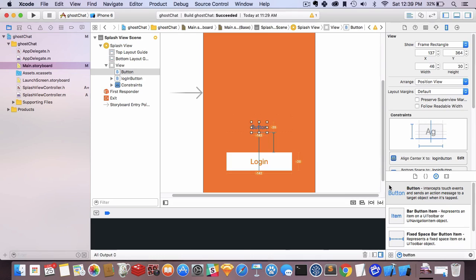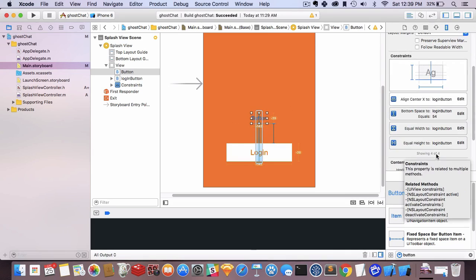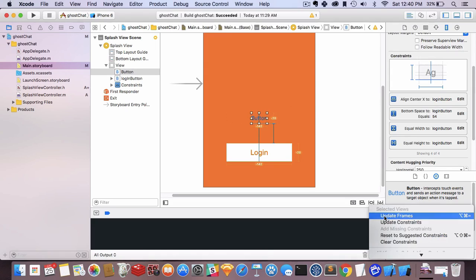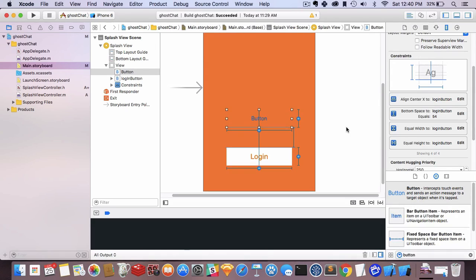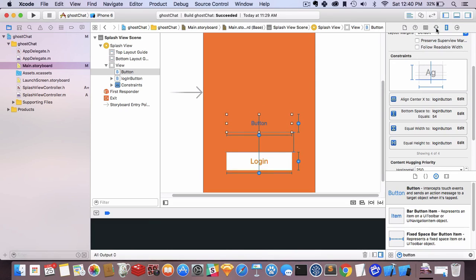If you have bad constraints, by the way, Xcode will throw an error. It'll be red and it'll tell you that you've got to fix these constraints because it doesn't know what to do with it. But orange is fine. Orange just means you have to update the frame. So let's update the frame, and bam. You can see it's equal height, equal width, and we're good to go.